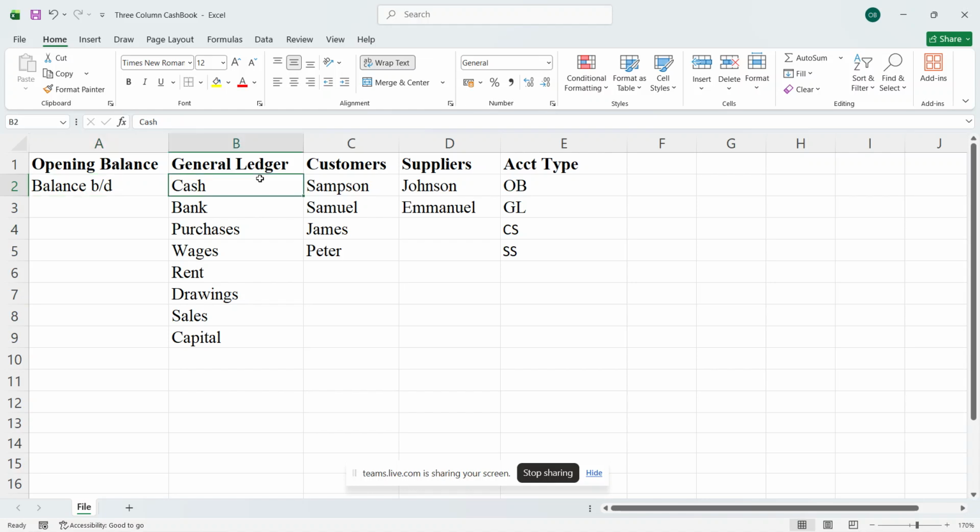I will select it, press the shift key on my keyboard, and then click on B15. So I've highlighted from cell B2 to B15. Anytime you are creating it, don't forget to provide an empty space, so that when you encounter a transaction which is not found within the system or the file sheet, you go and add it. And if you have the space under it, when you add it, automatically it will appear on the list.